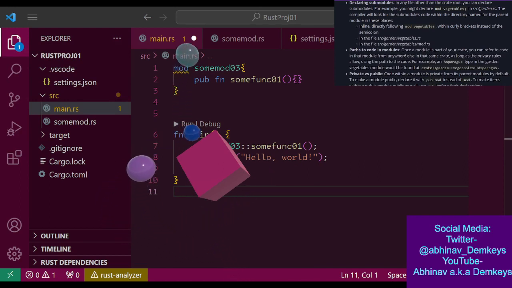Meaning, wait, so okay, how's it going to look in a directory? Oh, okay. So here's the idea then. It'll either look inline, directly following mod vegetables within curly brackets instead of the semicolon. Or it'll look in the file vegetables, which is within the garden folder. So the assumption here is that you're creating a folder for the parent module and a separate file for the child module. Or it would look in a vegetable folder and then there would be a mod thing over there.